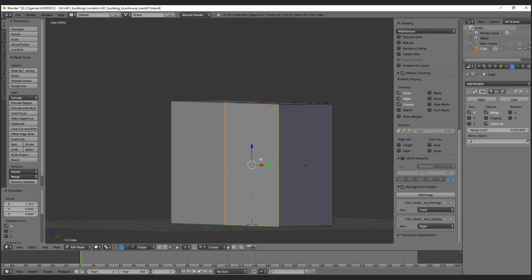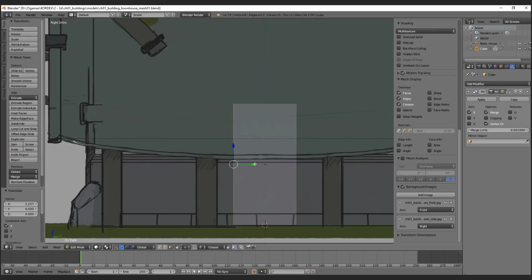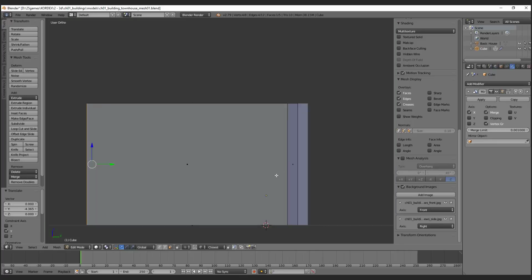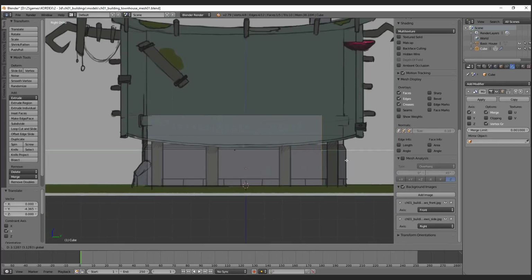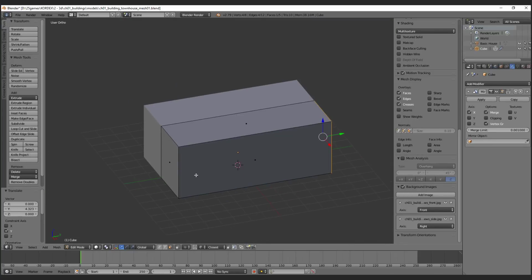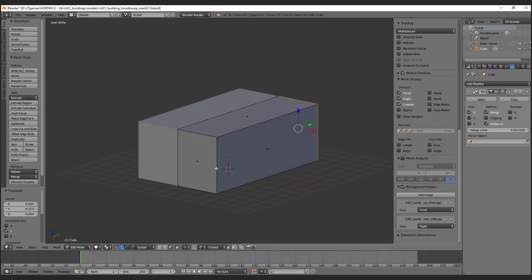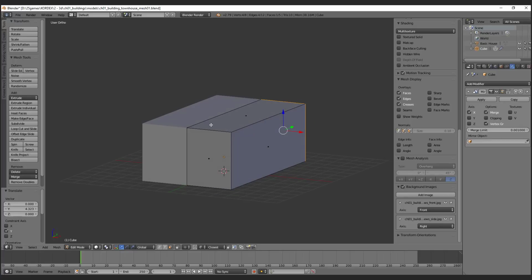Now I select this face, go to the side view, bring this side to this position. Now the other side, I will bring this to this position. Now we have the basic ground form of the house so far. This is nice.